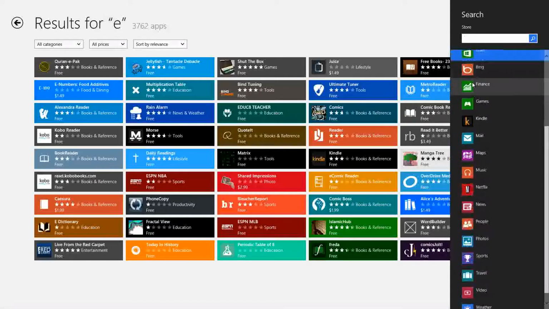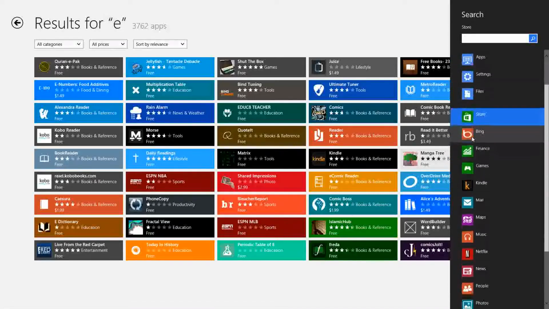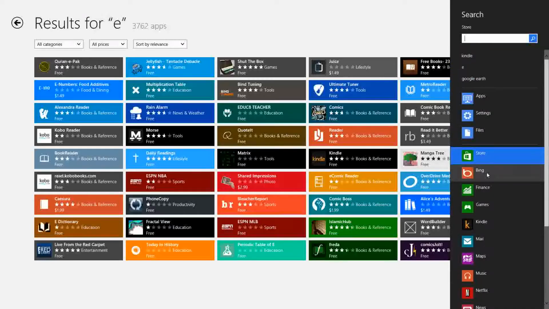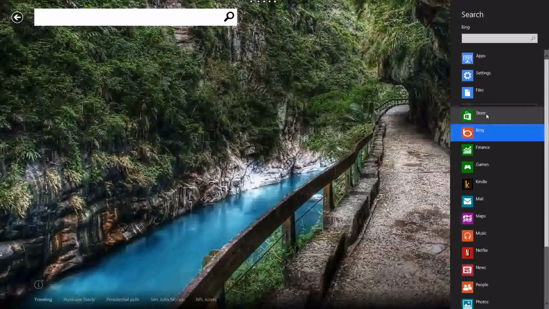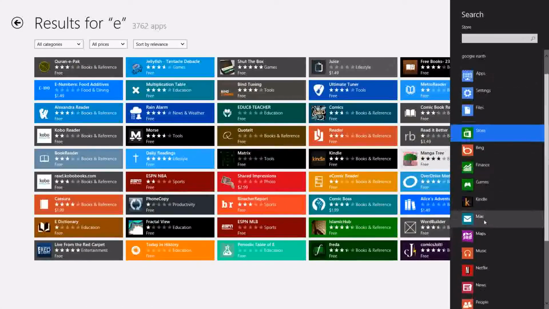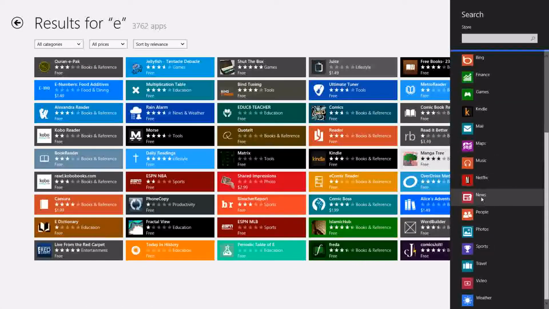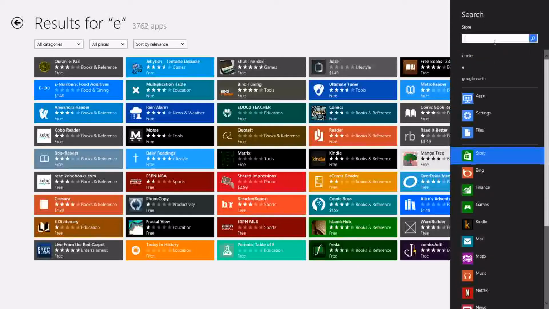Now I want to point out something before we continue searching within the store. You can search within other applications too. So if I click on Bing, I can search within Bing. If I click on Store, I will search within Store. If I click on Kindle, I can search within Kindle. Same with Netflix, which I think is kind of cool. So that's a very nice feature they've used as a search optimization for this. So you can search your heart out if you're into that.